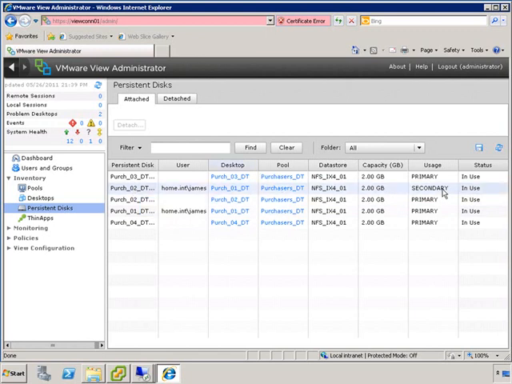It's also listed as a secondary persistent disk, rather than the primary persistent disk. This is an indication that it is not James's primary disk. Let's log in as James and take a look at what this looks like to him.